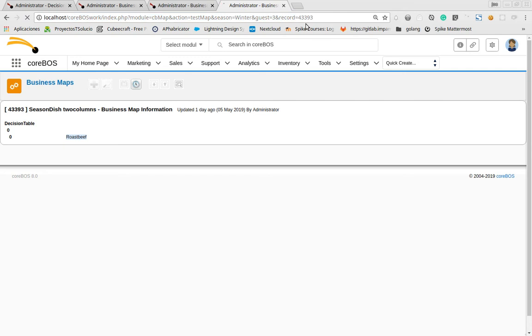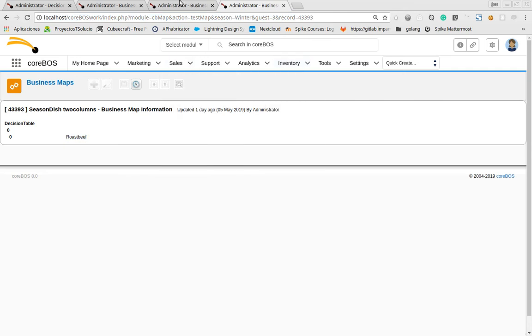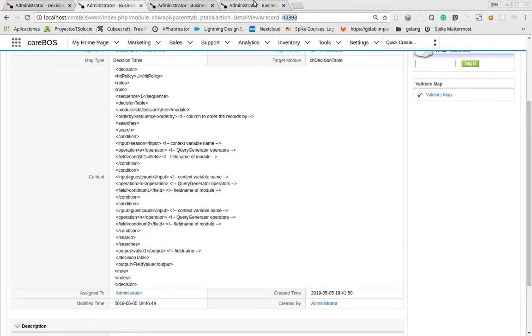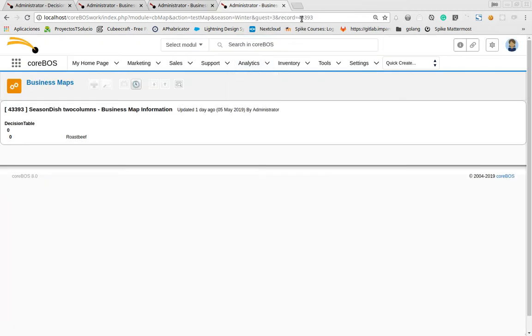Okay, that was the one that we were executing. Okay, so the expression, I wasn't actually doing the expression. Anyway, the expression works. I tried that one before. This is 43406. Okay, so 43393, this is executing this decision map table.